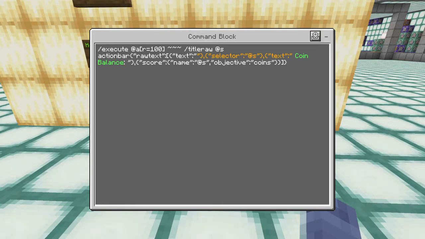Now we're going to put a comma to divide that, and we're going to go into the selector section. So we're going to put the word selector inside of quotations. We're going to put a colon to divide those two, and then we're going to put @s in quotations there to choose who's getting it. So we're going to choose our own self to receive the message in this case, and then we're going to put a comma to divide that.